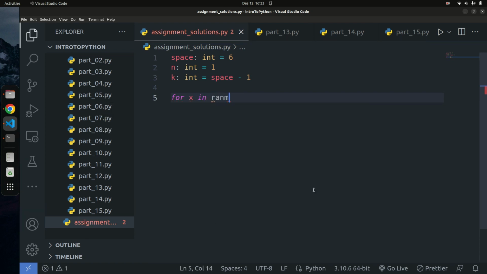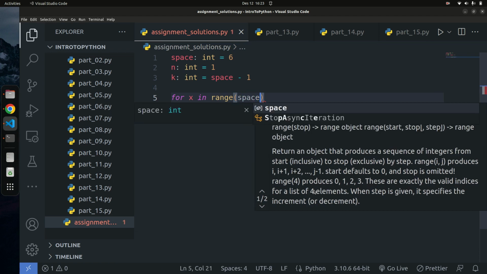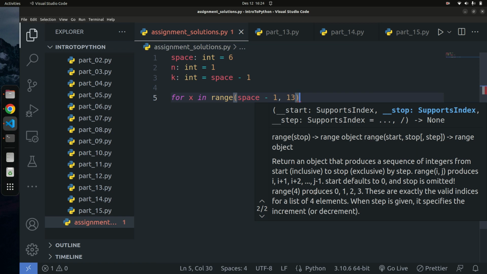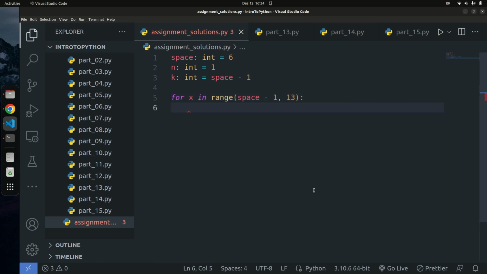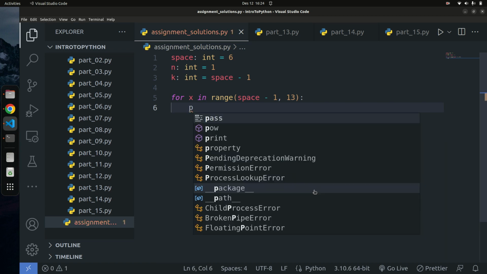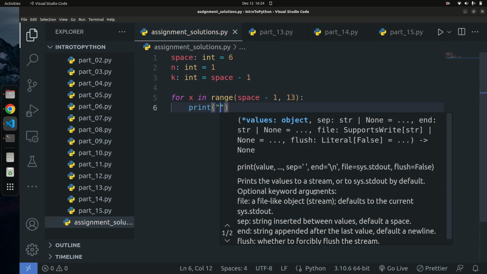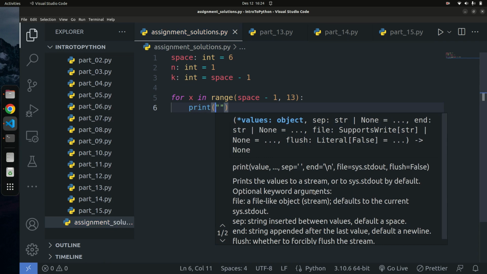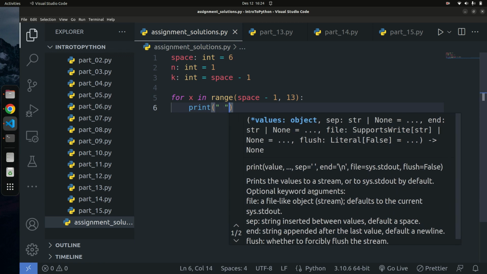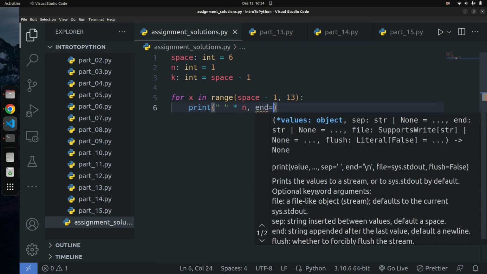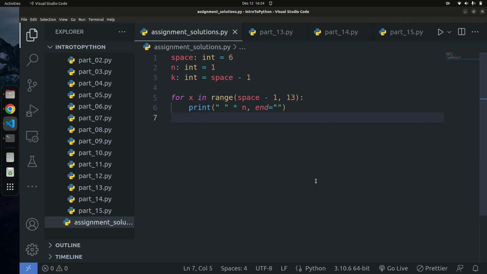So we're going to say for x in range. We already talked about range and how range works. For x in range, we're going to say space minus 1, comma, until 13. Keep the colon there, and then press enter. That will jump you to a new line which is indented, and then you simply say print, and print an empty space, just like this. That's all we want to do. Then you want to multiply this by n times. You simply say end equals an empty string. After doing that, you say n plus equals 1. Just like that, we're going to increment the value of n.